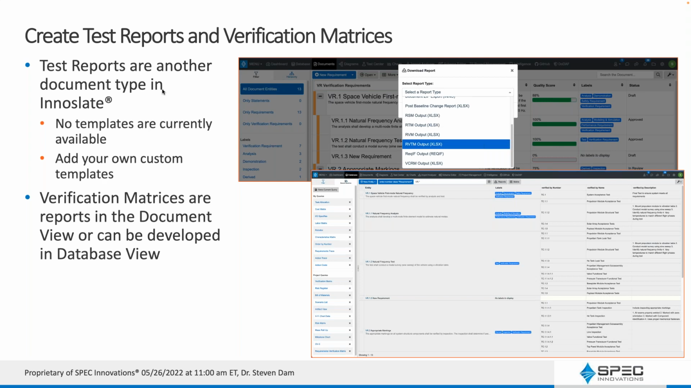Another thing is verification matrices. You can do those as a report, but I like to do it in database view. So I can create the same kind of verification matrix. Here you see it in the bottom right picture. That's my verification requirement at the beginning of it. The labels are my methods, and those are associated with the requirement itself. And then the verified by number, name, and description, you see those are my test cases. So I can get a living verification matrix right here in database view.